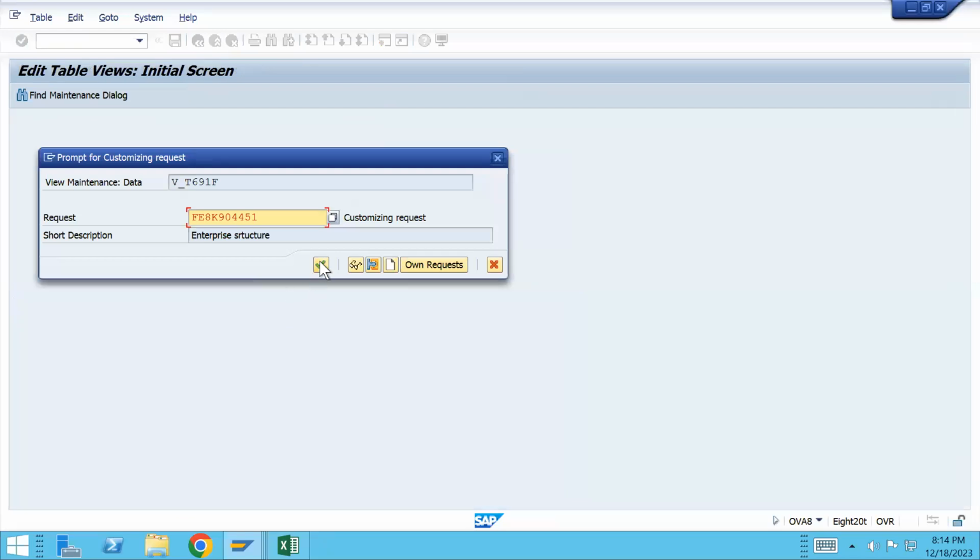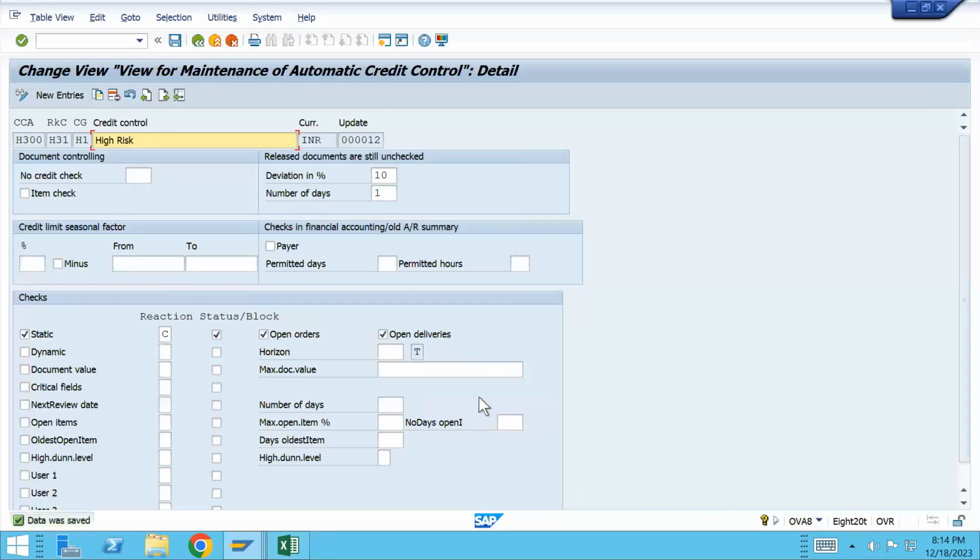I did this configuration in OVA. We created the combinations of credit management, risk category, and credit group. We put this setting in, and we made this small configuration so we can test whether our credit management is working or not.